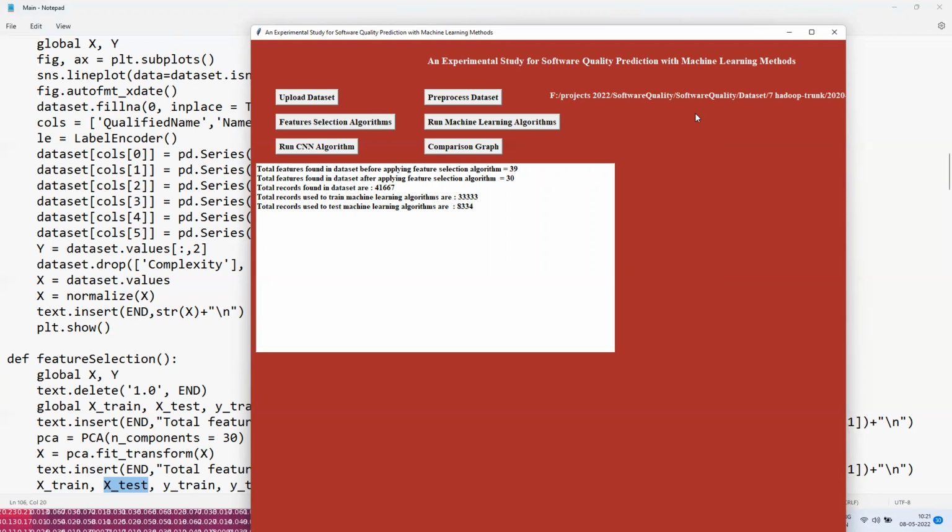So 20% of the data is for testing and 80% is for training. Among these records, it divides randomly into two parts. So that is the feature selection algorithm. Then I'm running the machine learning algorithms. I'm just clicking machine learning algorithm, run. It will take some time.